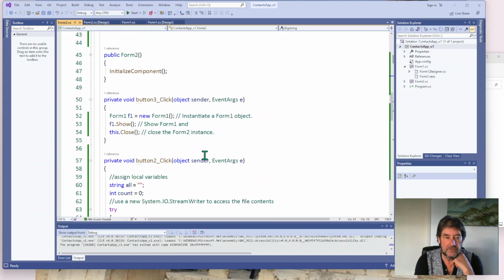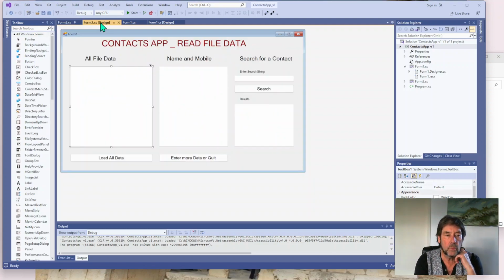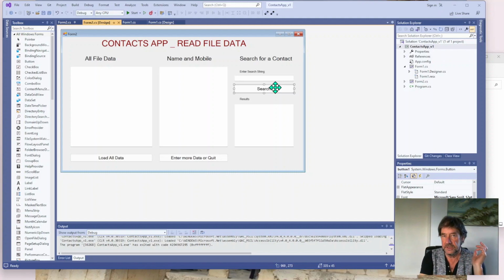And you can see here I've also got button 3, which goes back to form 1. So that one is the enter more data or quit button. I haven't yet started on the search, so we'll come back to that, entering a search string, and the results from the search will be there, but we need to search for a contact. And I should be able to break up my variables into just 2 out of the list of 6. So I'll have a name and a mobile number that will appear here.